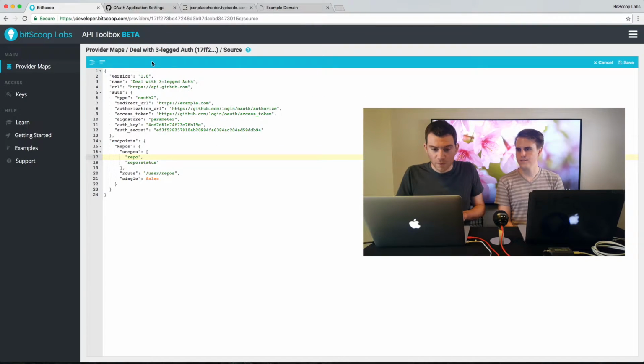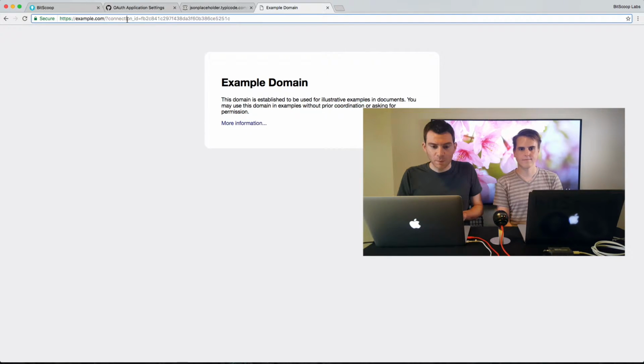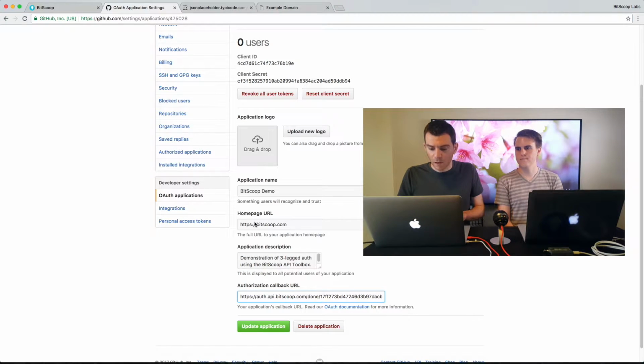Okay. Notice that the redirect URL here is example.com, and the actual result is example.com, connection ID equals this stuff. Okay. Why do we attach that to the connection? Well, you're going to have a landing page for probably all your connections. So they're all going to come back, and you just need to know which one is authenticated.